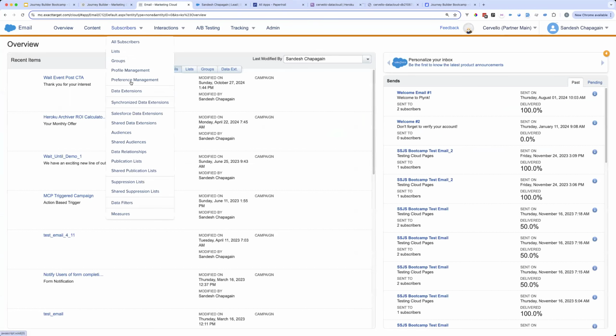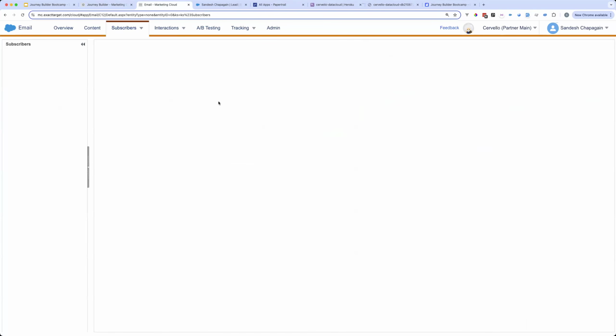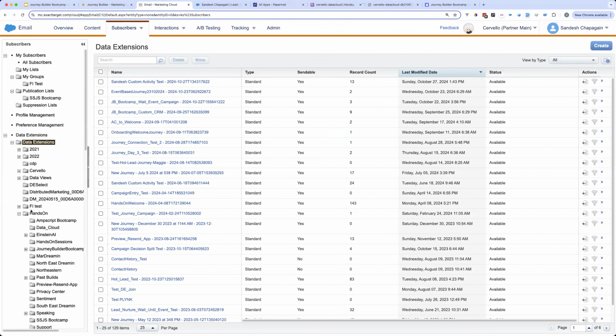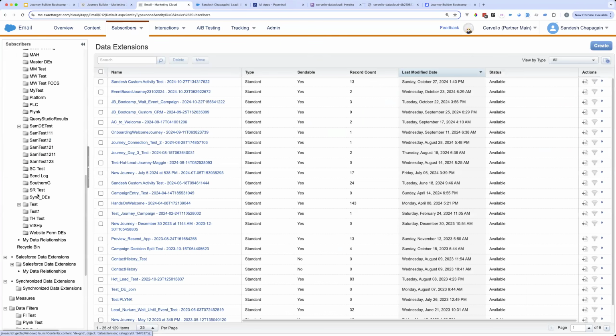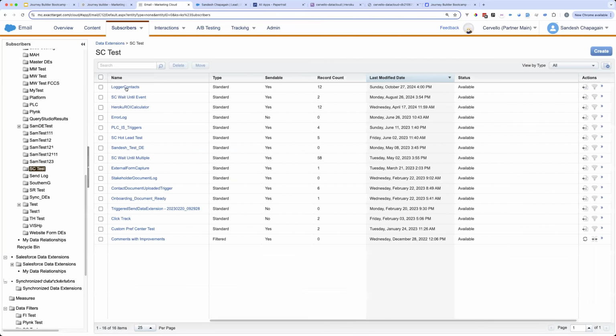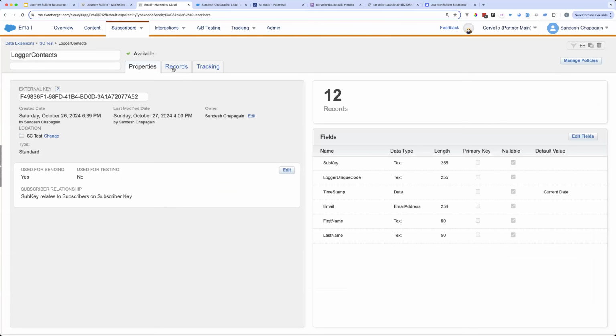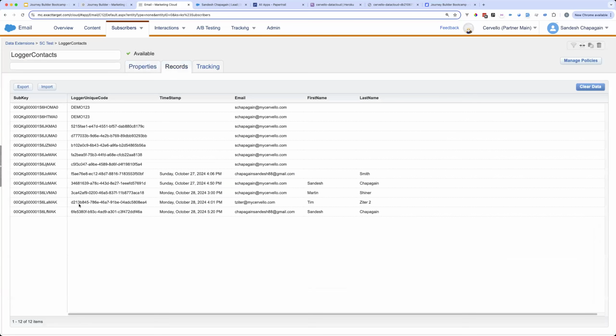Okay. Your data extension will be filled in with the data values coming in from that API. All right, so this is the data extension. A lot of test records. You can see that it logs, for now, the subscriber key, the unique code, the timestamp when that happened, also the email, first name, last name. But as I was saying, the only important things to log are the subscriber key and the logger unique code.